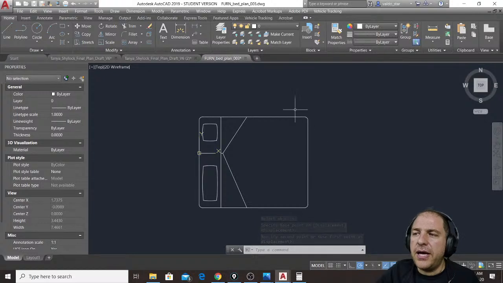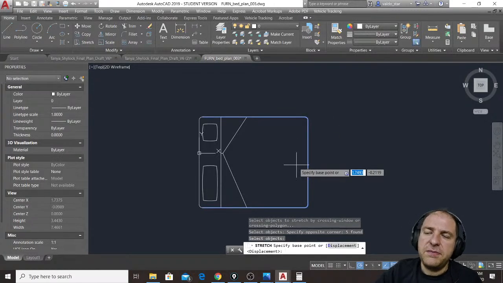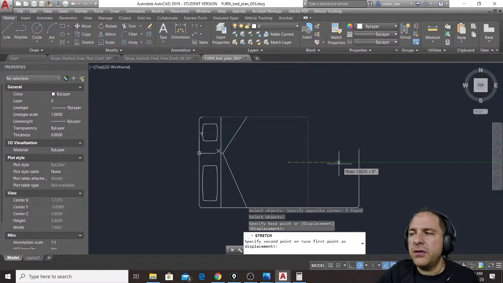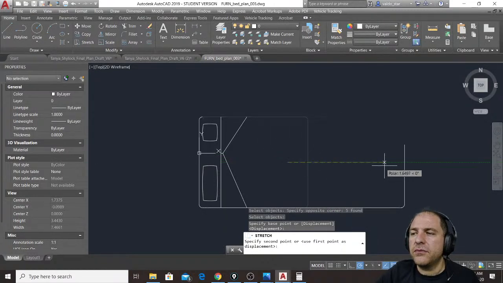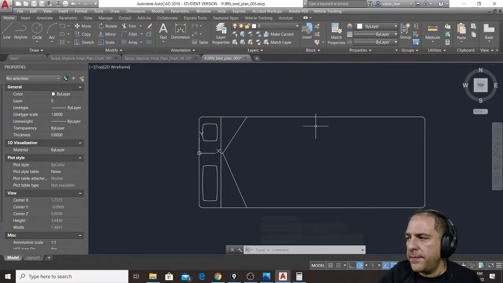Okay, or I can do the same. I click stretch, select these vertices only, press spacebar, and then if I click and move, I will make my bed super long without changing the other dimension. Okay?